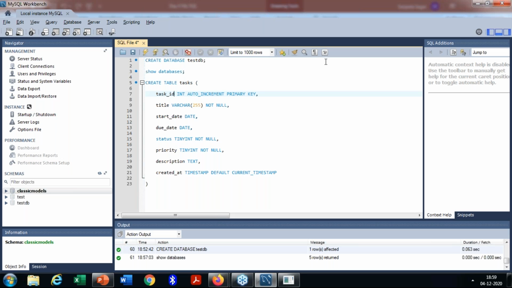So here what we are using is task ID as integer, and then auto increment. Now what this auto increment means is, whenever I want to enter a new task, I don't have to give the value for ID. It will get incremented automatically. By default it starts from 1. The next time we enter data, it will take the value as 2, then 3, then 4, and so on.